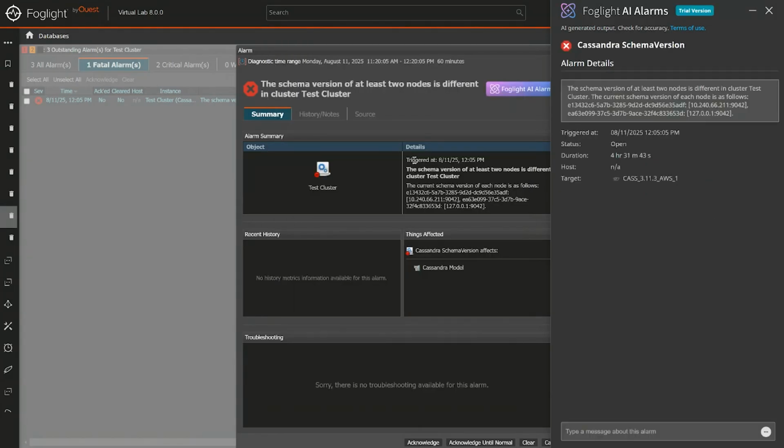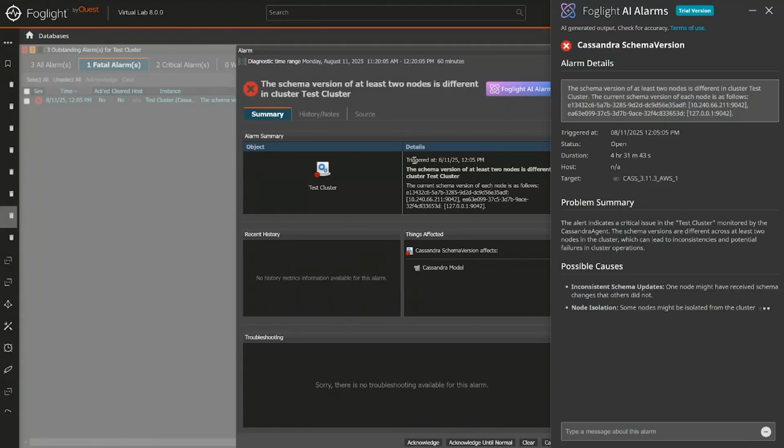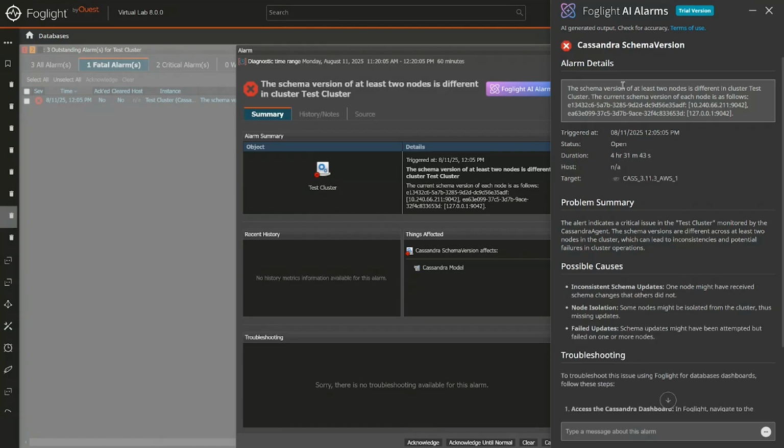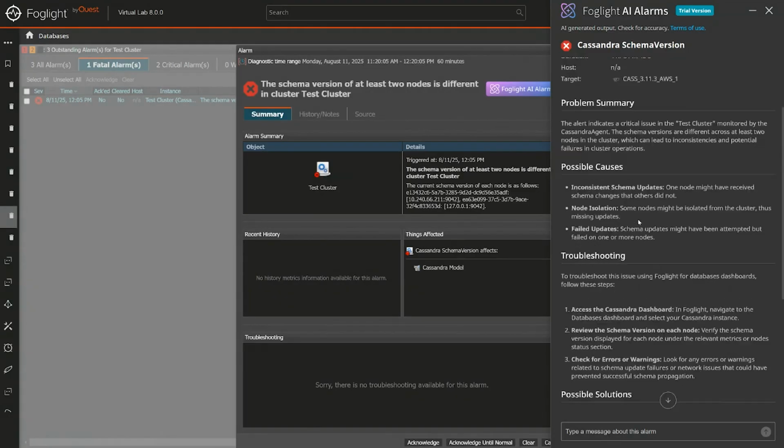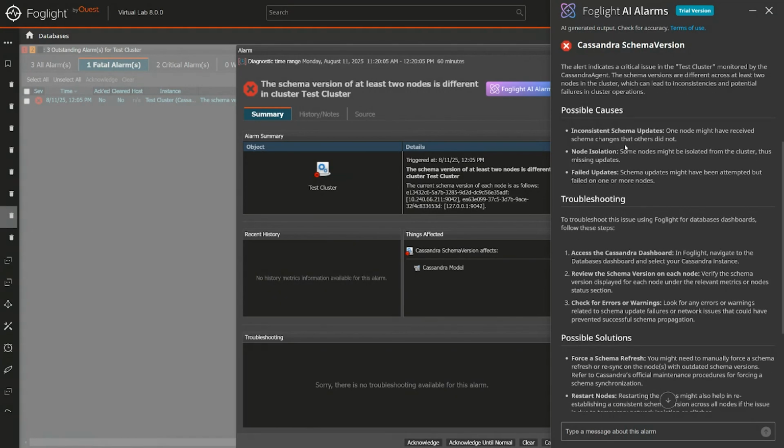So it's just talking to our licensing portal to see if I have permissions to use AI alarms. And thankfully I do. So this is the message and the header. It gives us a summary. I'm not going to go through all this text, just explain it. This is the summary, a list of possible causes.